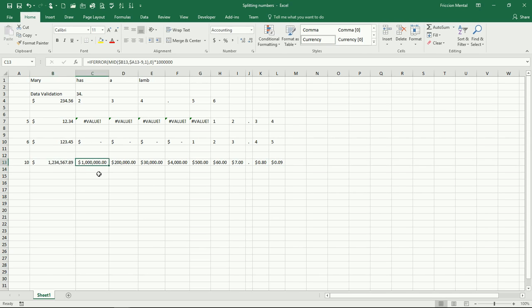So there it is, 1,000,000, 200,000, and so on. This changed to 10. I can put another number just like that, change to 7, and I get proper formatting. So well, that's basically what we can do to separate text or separate numbers.